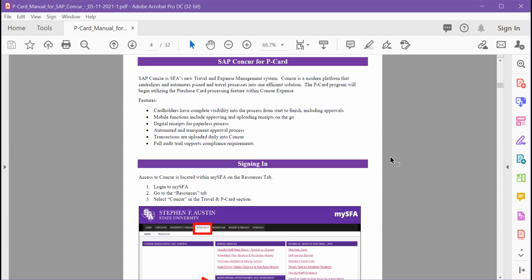SFP Concur is SFA's new travel and expense management system. This platform is used for both P-Card and travel processes to centralize and automate both of them into one efficient solution. The P-Card processes will live within the Concur expense portion. So whenever we look at Concur, we'll see that there's a request section and an expense section, and P-Card will live within that expense portion of Concur.